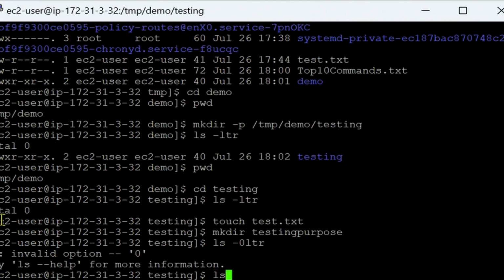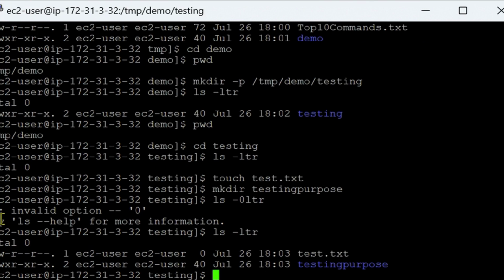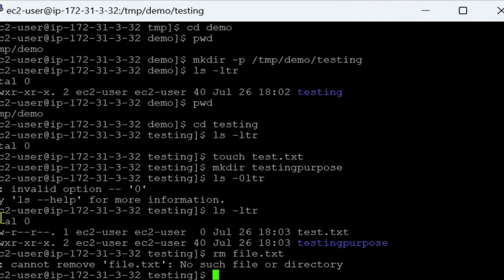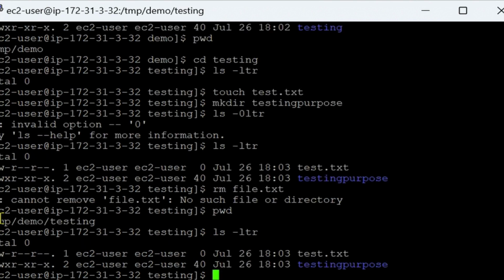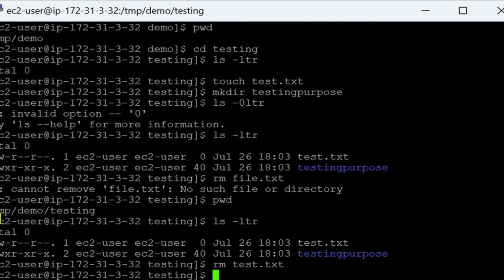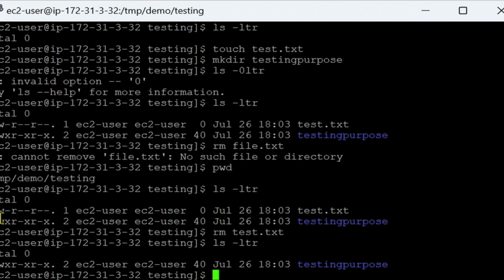Now here, if you see, there is one text file and one directory. Suppose I want to remove a text file, I just do rm file.txt. So where are we exactly in the testing? In the testing, there are three files. So rm test.txt removes the test.txt file.